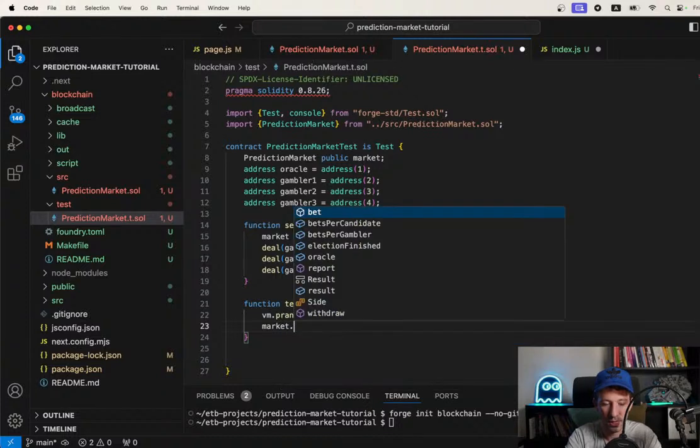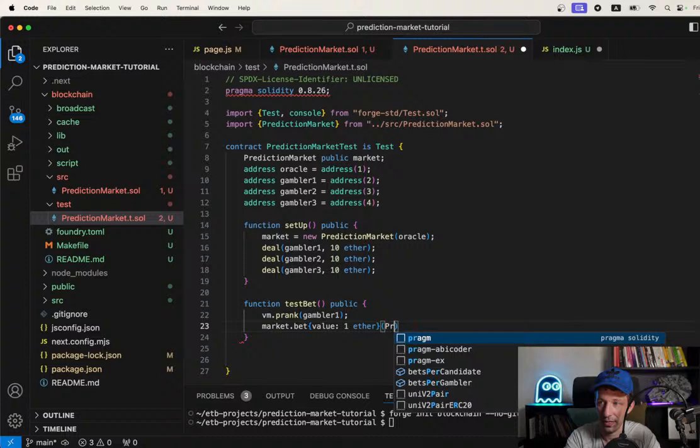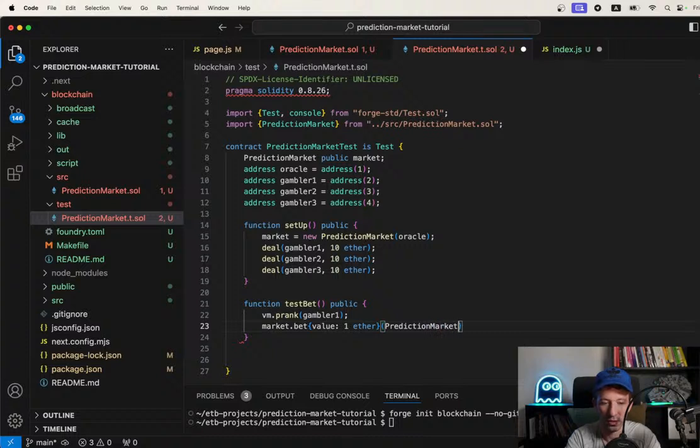Now we're gonna send a transaction to market with market.bet, and so we need to give it some money first. So value, let's give it 1 ether, okay? And after that, let's specify the side. So prediction market. So we can reference this because this is imported here, and we can reference its type. So dot side, and we're going to bet on Kamala, okay?